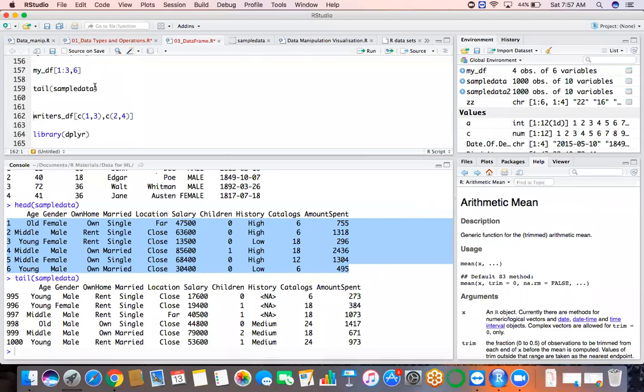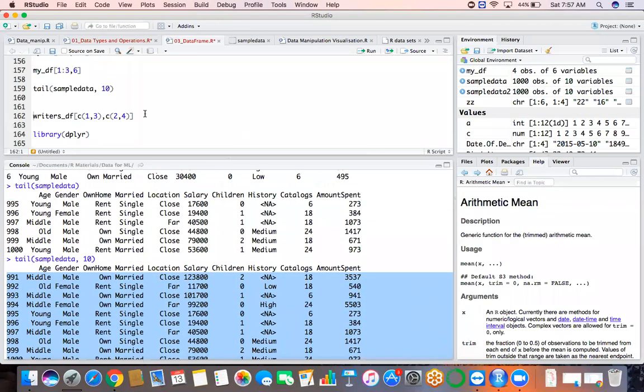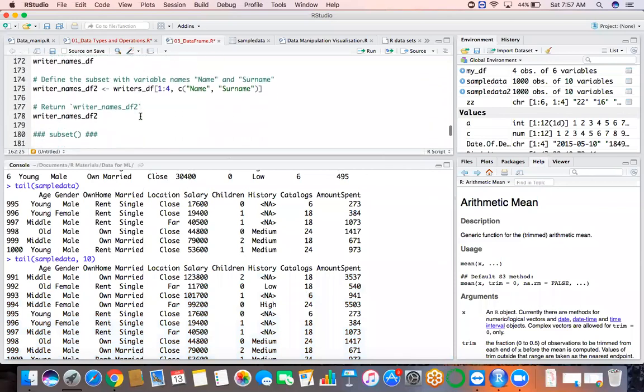You can even increase the number of rows that will be visible on the screen. By default, 6 is the number of rows that comes in. You can change it, give a comma and put the value. Let's say I want to see 10, so 10 rows will be visible. These are the different operations that we very frequently do in R on a data frame when we import it. Okay, so let's move ahead.